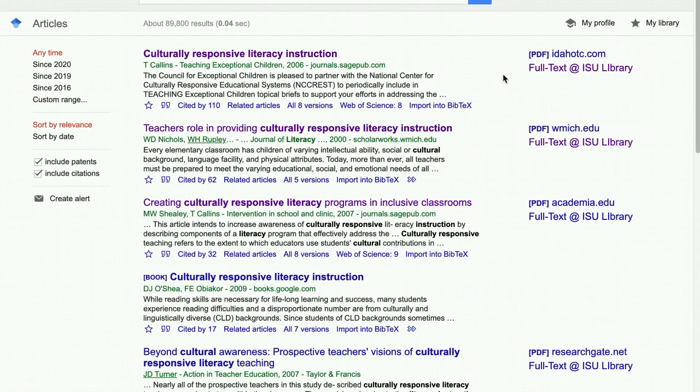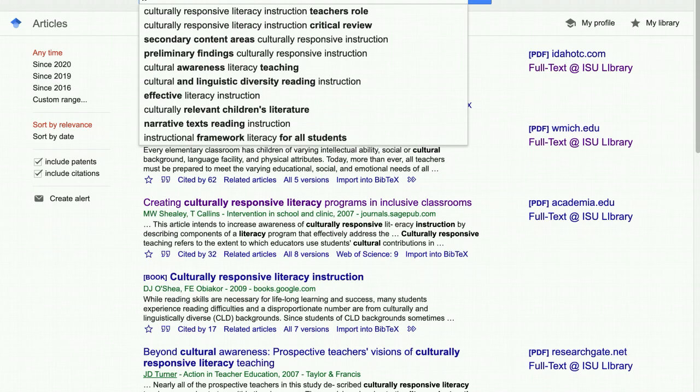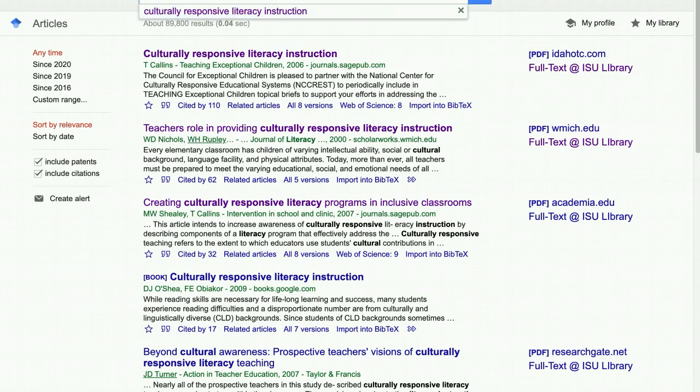So let's look at our search and let's find a few ways to make it just a little bit better. We can use Boolean operators to help improve our results here. As our search is set up, every word in this search phrase is being searched. It's looking for instruction, it's looking for responsive, it's looking for literacy. When really what I want is culturally responsive, because that's a phrase.